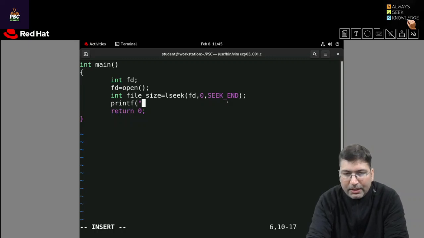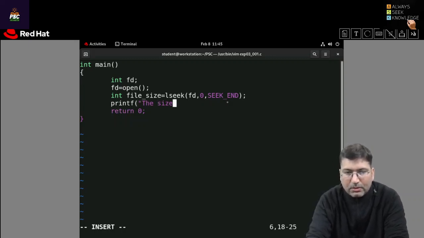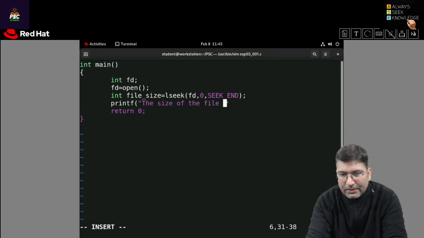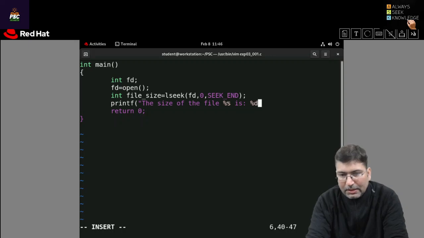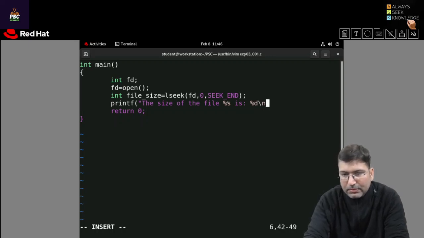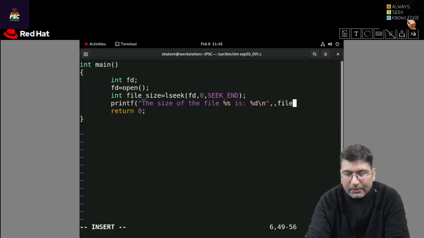So if I print here the size of the file, and if you want to print the file name, let's say file name, I will print with %s, then a colon, and the size I will print as an integer, and I will take here two variables. The second variable I am aware of, that is file underscore size.